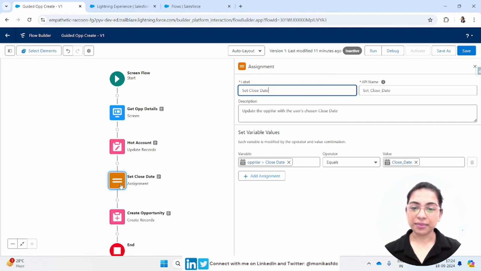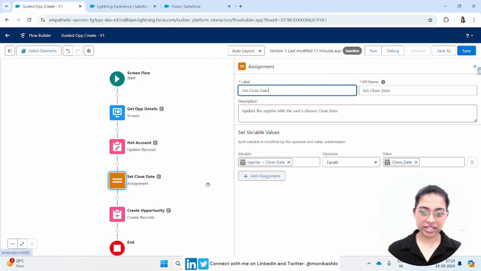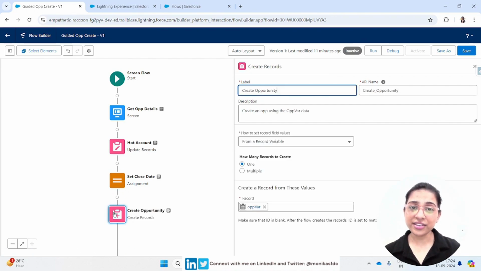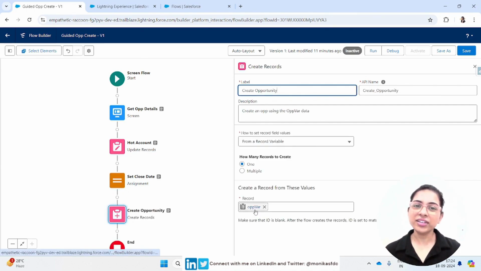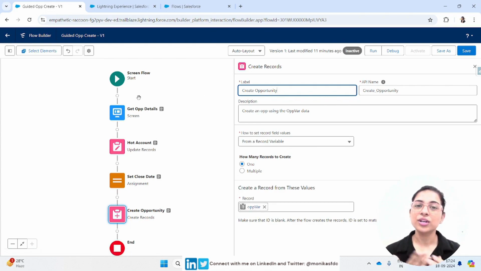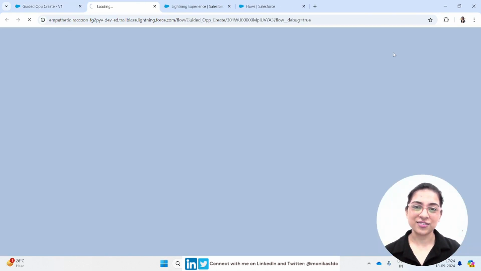I'm taking an assignment element to just assign the opportunity's close date to this close date. Now I'm taking a create record element to add the record variable that we have added values to, to create an opportunity. Pretty simple, right? This definitely cannot throw that error, right? Let's just start debugging this flow now.